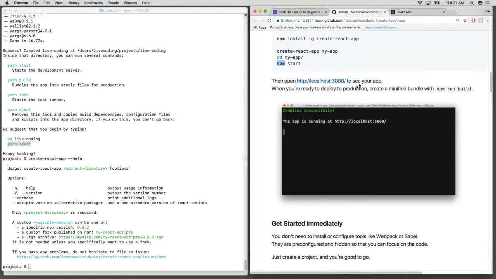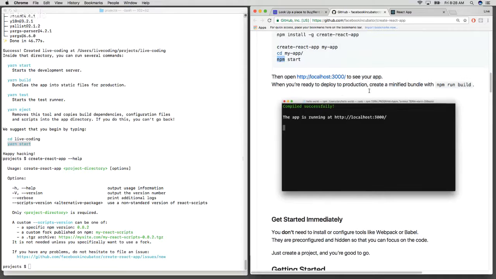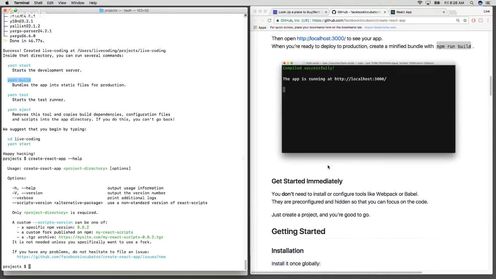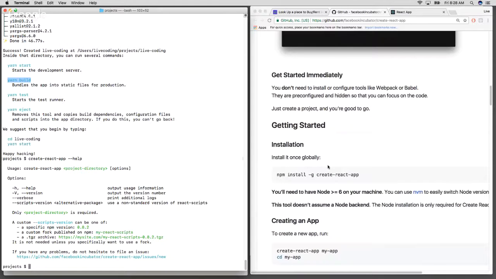And so then open this to see your app. When you're ready, deploy to production. Create a minified bundle, npm run bundle. So even though the GitHub project says npm run build, if you look at the documentation that's coming out of Create React App, they're saying use yarn build to build the app. But I don't know how. I don't know what happens when we do a yarn build, but anyway.